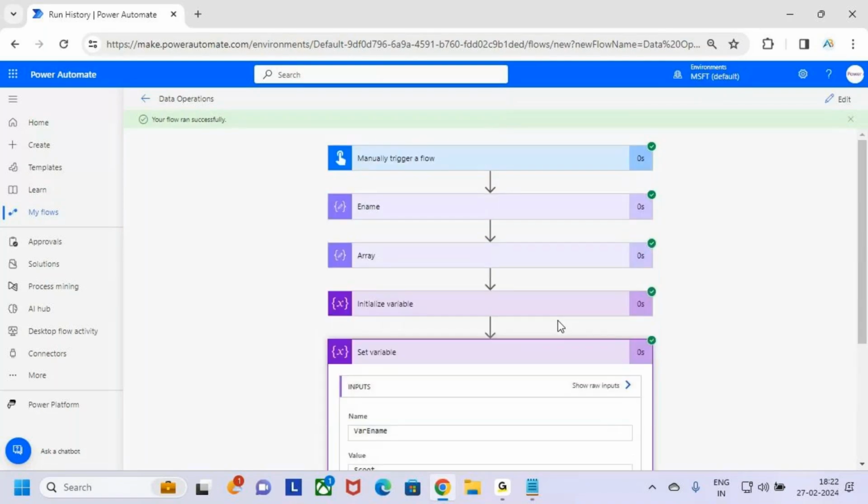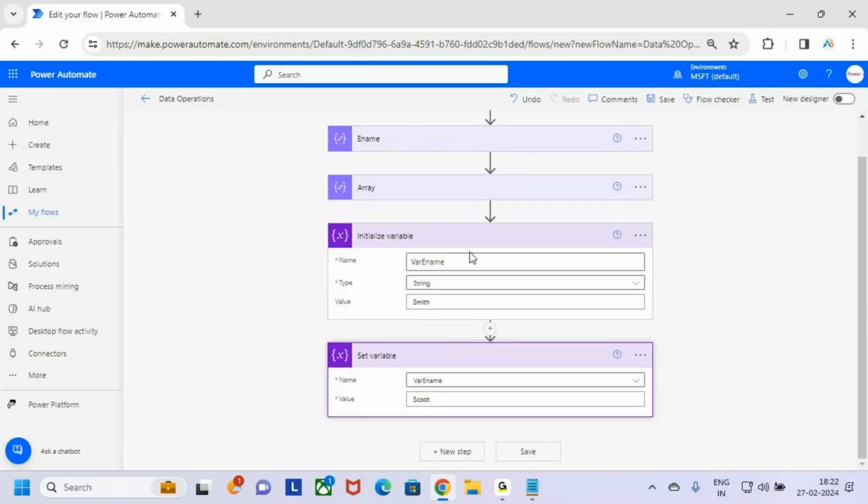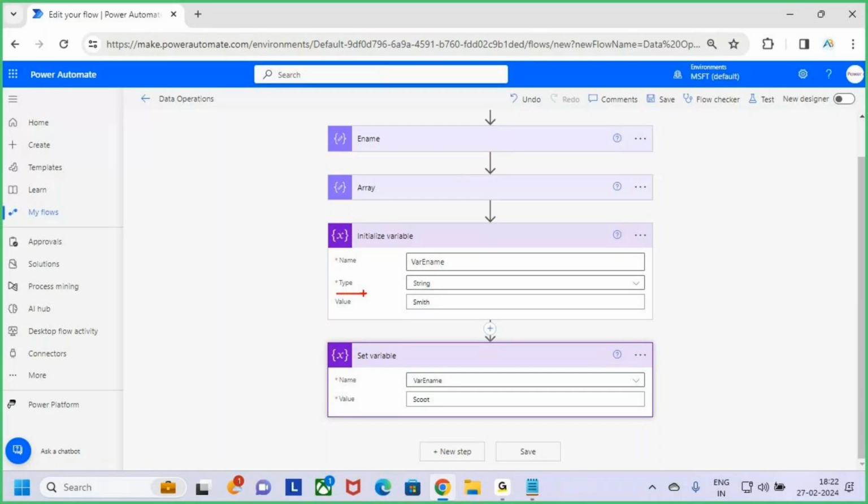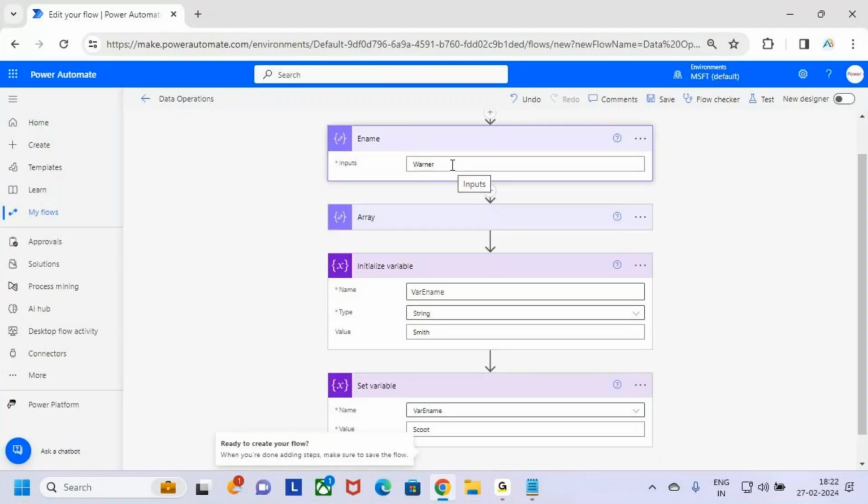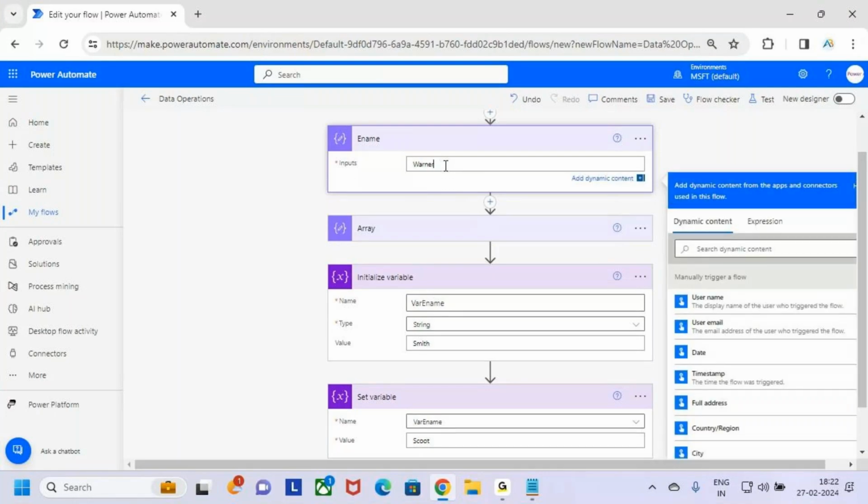Both are used to store data only, but compose is static: in between the flow, we are not able to change the values of the compose, but variables are dynamic. You can change the values of the variables in between the flow also. One more difference is, whenever you declare a variable, you must select the data type of the value you want to store. But when I declare a compose, I don't pass the data type; I directly pass the value. Based on the value you enter, it automatically takes the data type of that value. We need not pass the data type. These are the two differences between compose and variables.